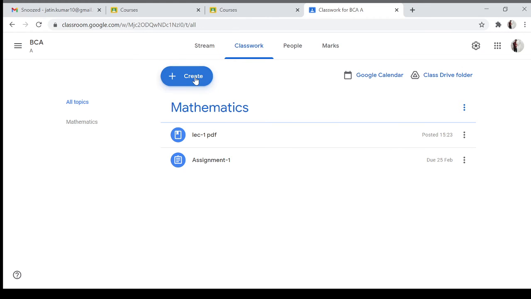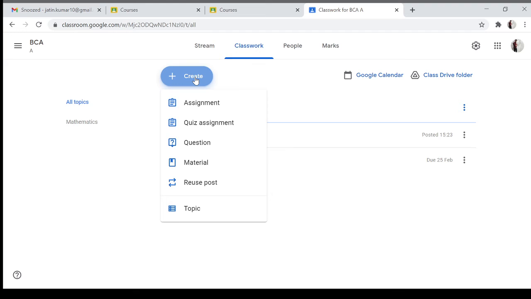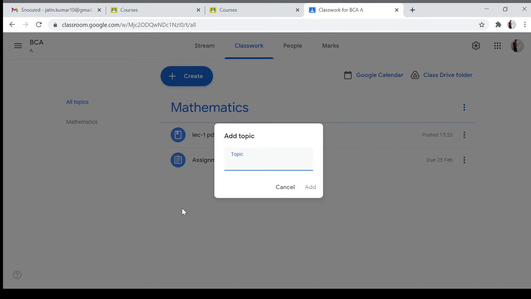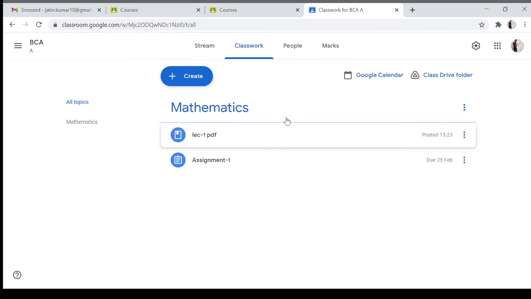Now the next tab here, reuse post. If I want to use a post I created earlier again after some days, in a similar manner you can use it. Okay, now the same topic will be here. If you want to add some topic except for this, you can add. Now we click on that people.